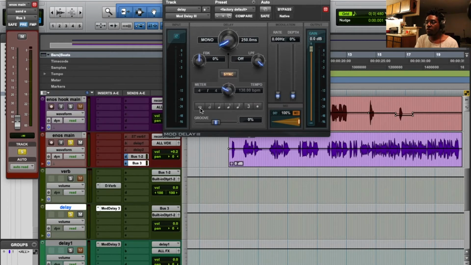So then I have my different notes. Okay, these are my different notes, and these different notes are gonna delay different times. Okay, so I'll show you this. So I'm gonna put it right here.